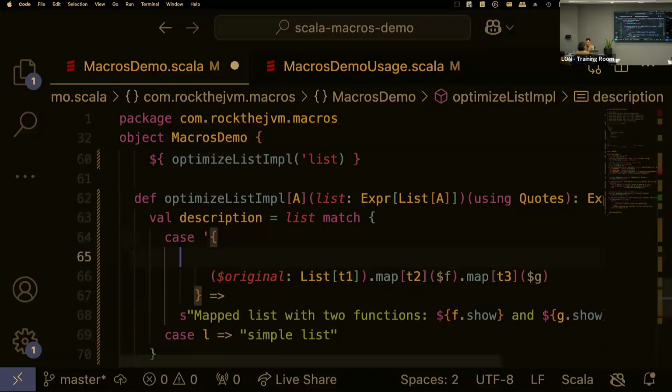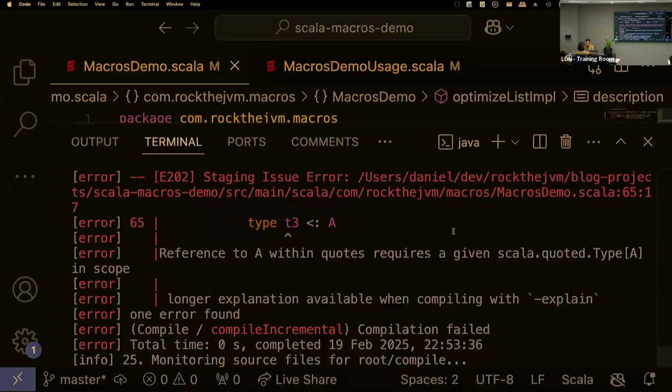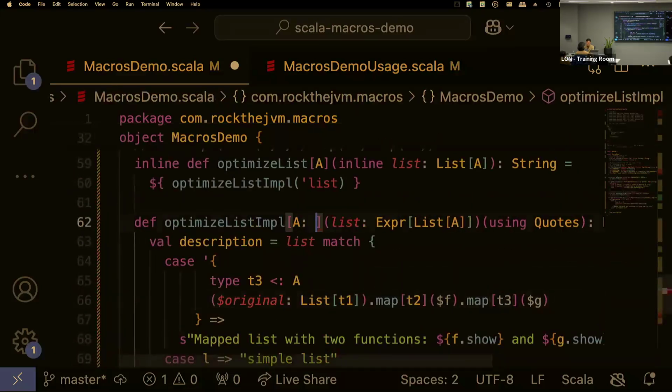So you can say type T3 is a subtype of A, and then this T3 will have to reference A within quotes, which is required. Given, yes. We need a little implicit here.